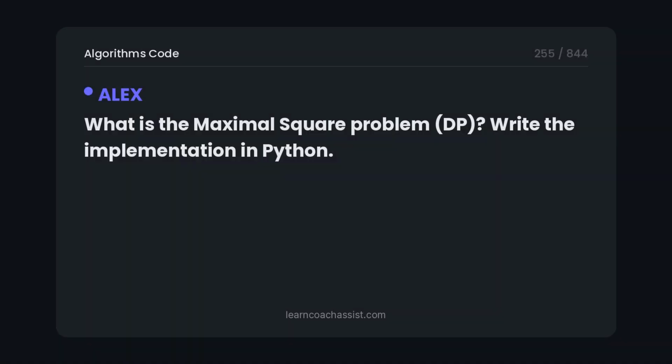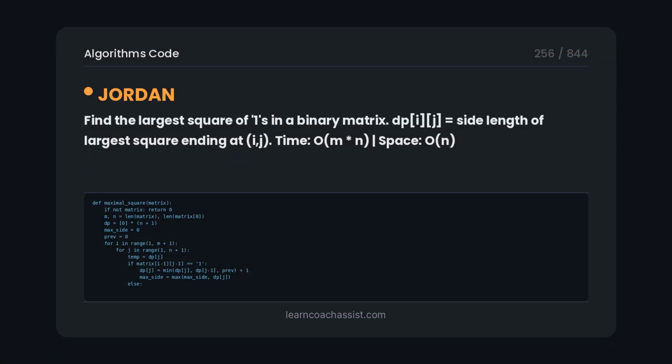What is the maximal square problem, DP? Write the implementation in Python. Find the largest square of ones in a binary matrix. DP[i][j] equals side length of largest square ending at i, j. Time O(m*n), space O(n).